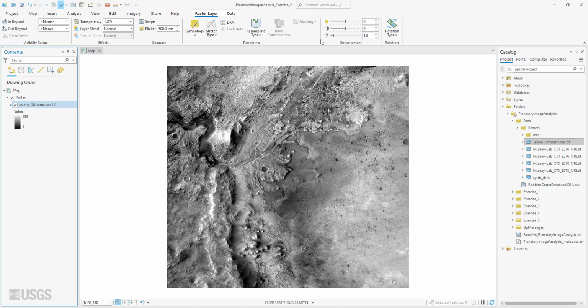Another option for the stretch is to turn on the DRA, which is the dynamic range adjustment setting. By default, stretches are applied using the range of pixel values for the entire raster, regardless of whether you're viewing the whole raster or just a small section of it. But when DRA is turned on, the stretch is automatically adjusted as you zoom and pan, and it will only use the values of the pixels within your current display extent, or the area you're currently viewing.